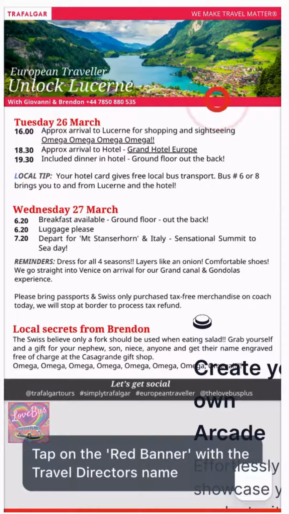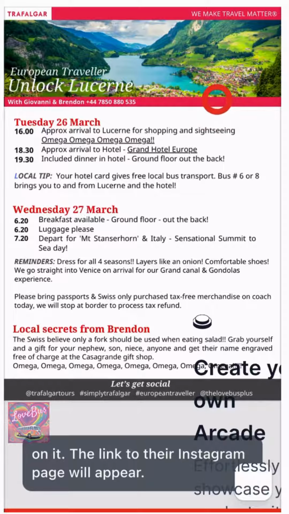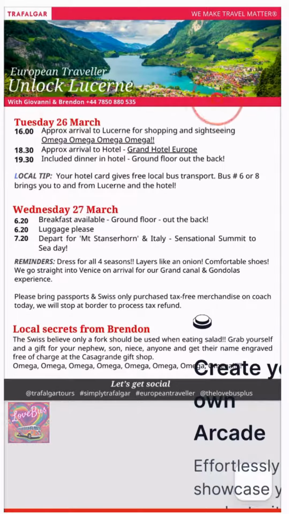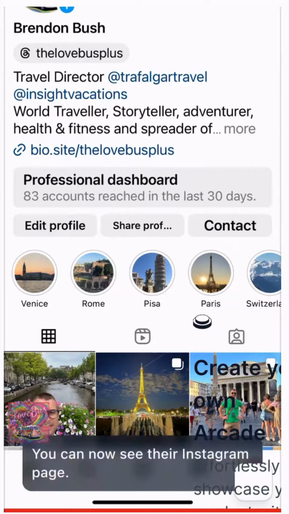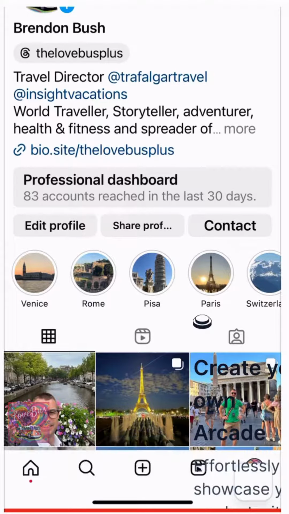Tap on the red banner with the travel director's name on it. The link to their Instagram page will appear. You can now see their Instagram page.